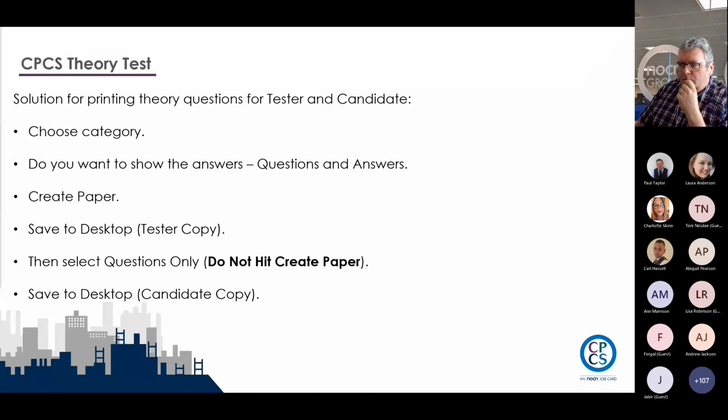Go to the do you want to show the answers tab, and then select questions only, and that will give you a set of questions only for the candidate, and you can save that to the desktop for the candidate. So carrying out that process means that on your desktop you should have a set of questions for the tester, which shows the questions and answers, and a set of questions for the candidate, which shows the questions only. And then you can either print those off, put them on a USB pen, or whatever you need to do to deliver the technical test.